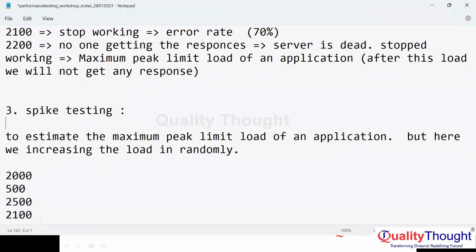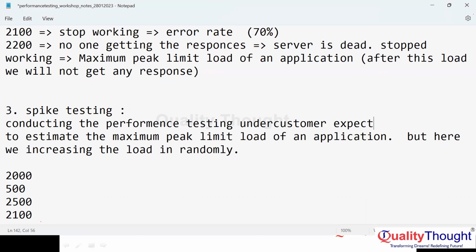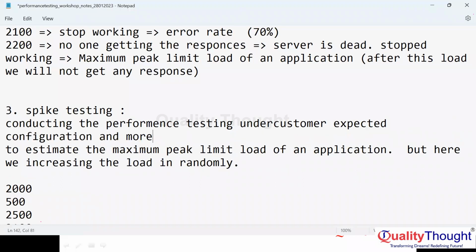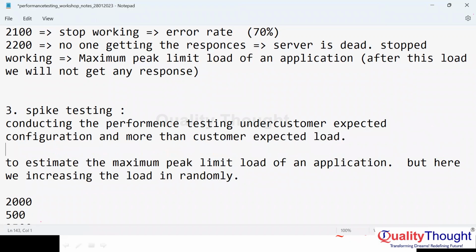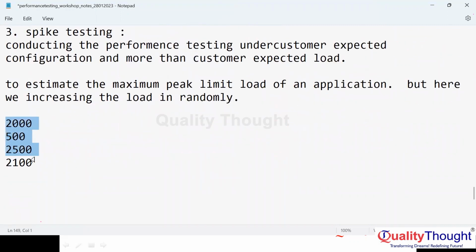So the definition is conducting the load testing or performance testing under customer expected configuration. Why? Because we are not able to change the server. Customer expected configuration and more than customer expected load. What is customer expected load? 1000. So this is more than customer expected load, right?